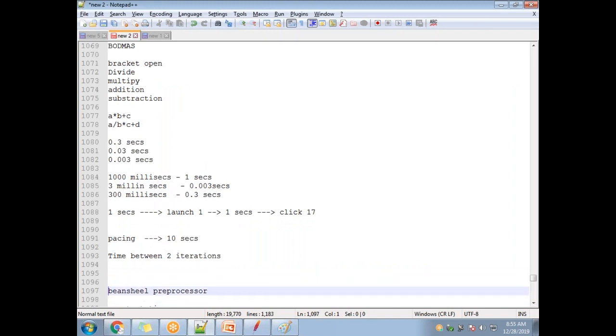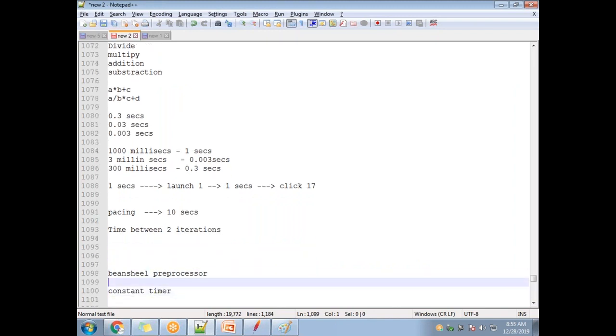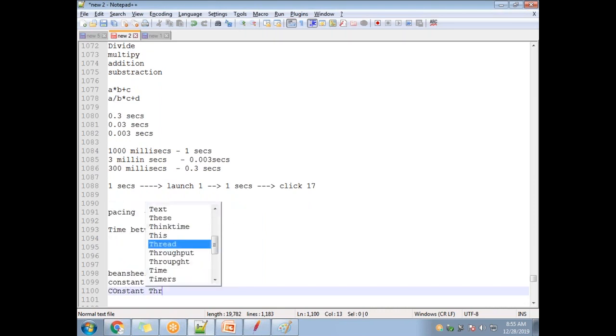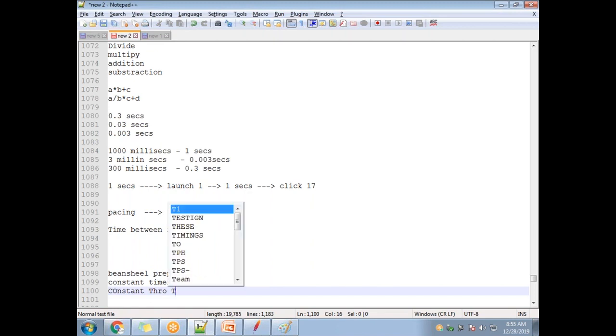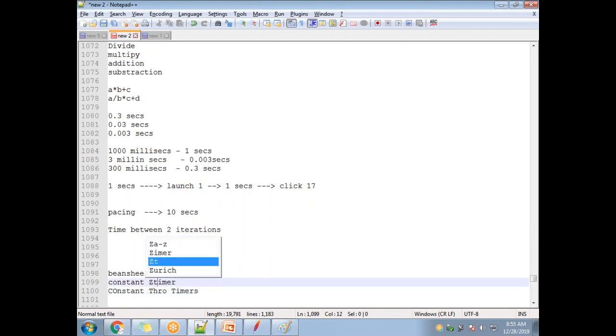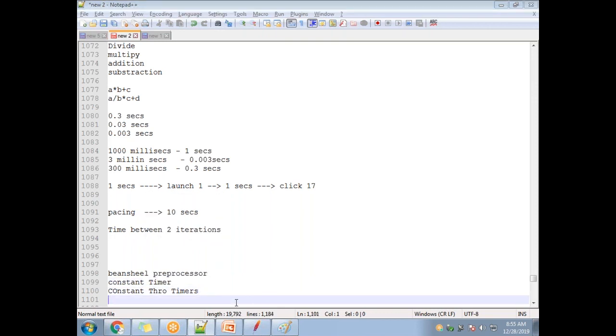Then what? After the constant timer, the constant throughput timer will be executed. Wonderful. So far, everything is going perfectly fine for us, guys.